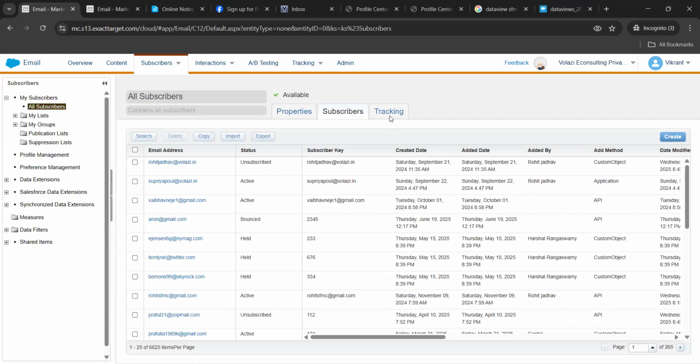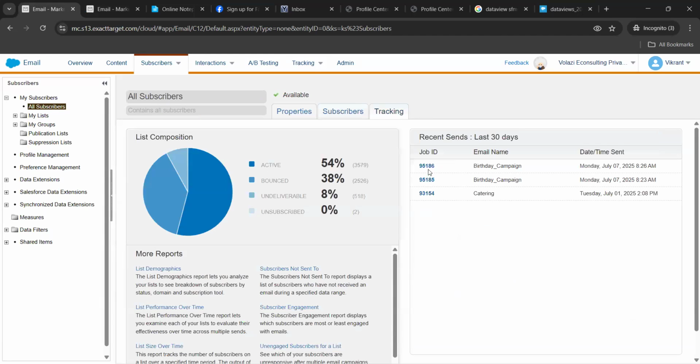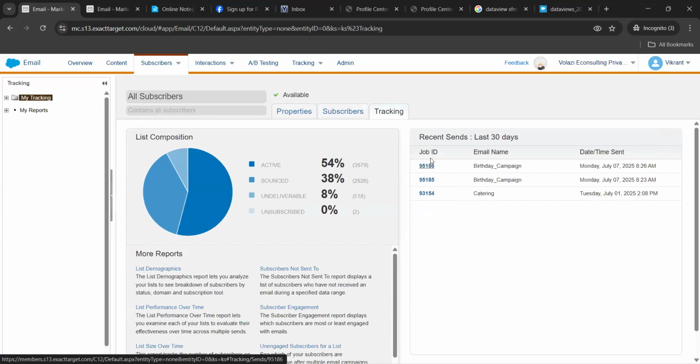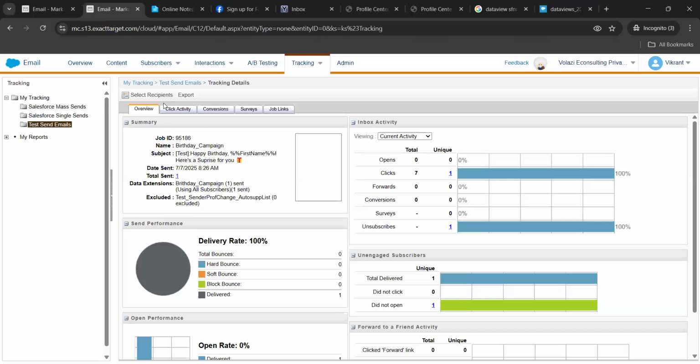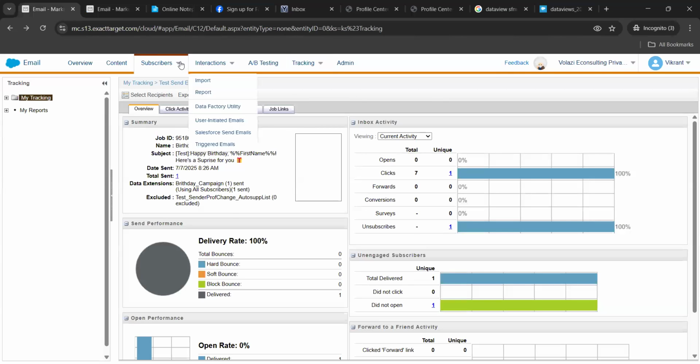If we click on tracking and click on birthday campaign, 9518 is a job ID. This is hyperlinked in this section, but here it is not hyperlinked. This is never hyperlinked in the tracking part. It is hyperlinked in the all subscriber because it is a shortcut to the tracking section. That is the reason it has been hyperlinked over there.